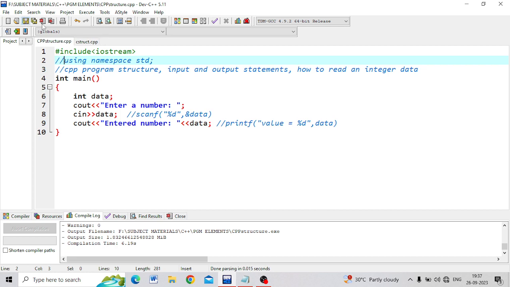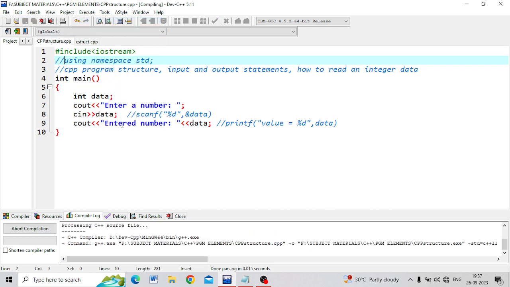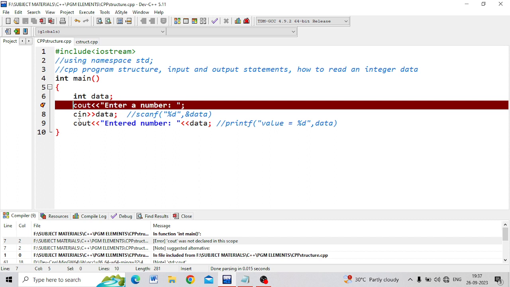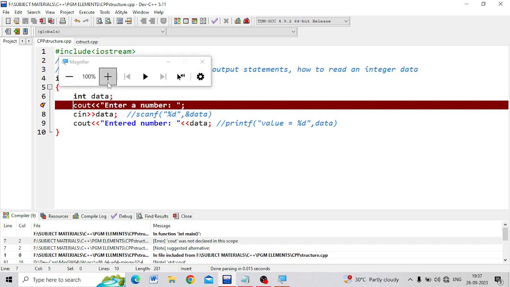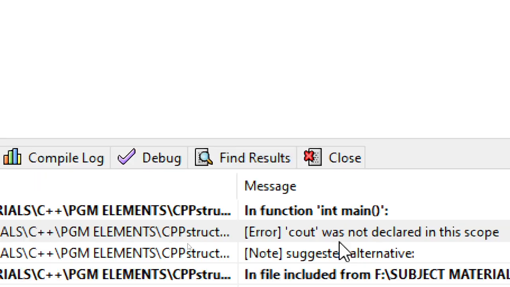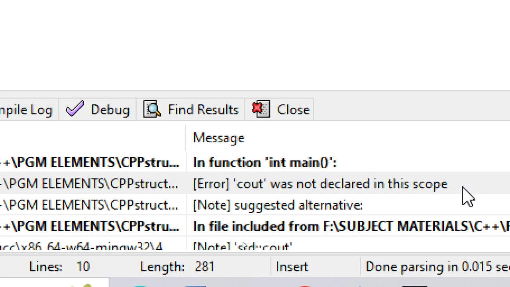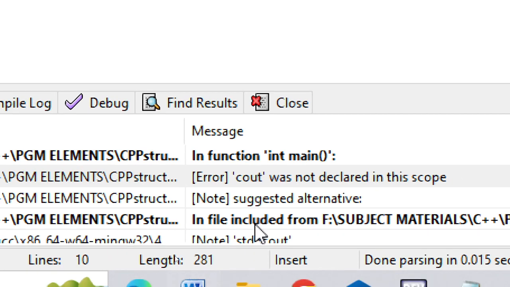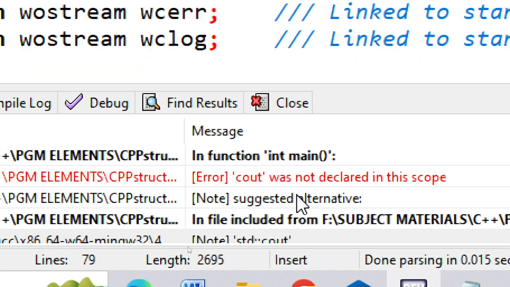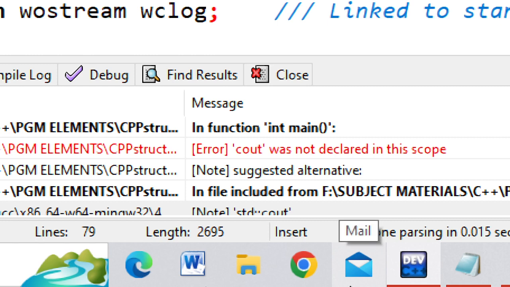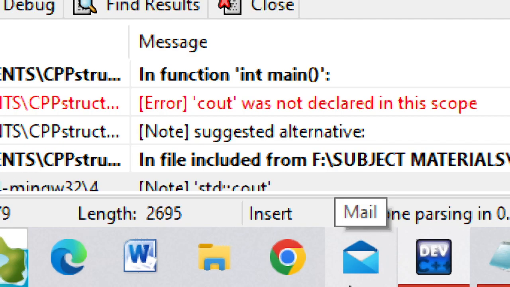I will show what happens if you do not use the standard namespace here. You can see that cout was not declared in this scope. Cin also. It gives such errors. So we have to use the std standard namespace.